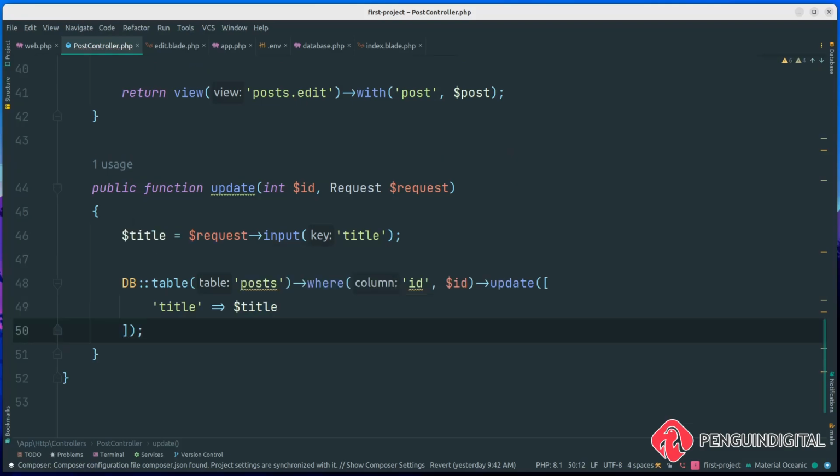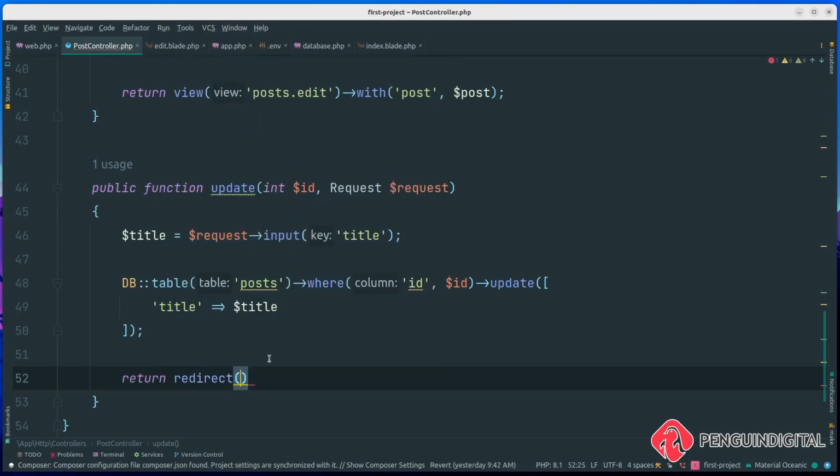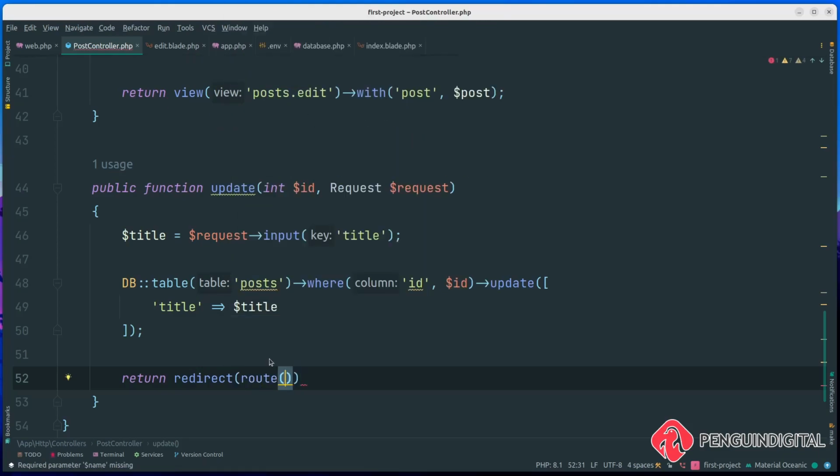And now that we've updated, we want to redirect the user back to the index page. So we can say return, and we'll call the helper method redirect. And we want to redirect back to, and we can use our route helper method here, our posts.index. So once this post has been saved, redirect the user back to the post index.